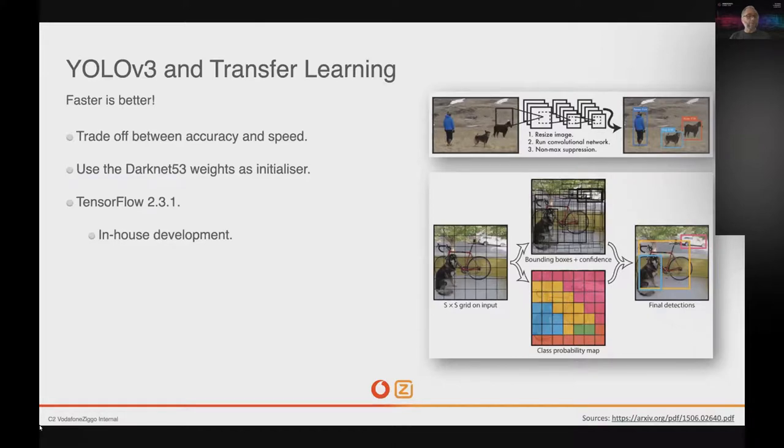YOLO is pretty well known, and it's one of the state of the art models for object detection. It's faster, and for us, faster was actually better. It's not as accurate as Fast RCNN, for instance, but what we wanted to do with YOLO was to make sure that it would work within a mobile application. That's not what we have right now. It's more because of decisions that we made throughout the process of developing the whole project.